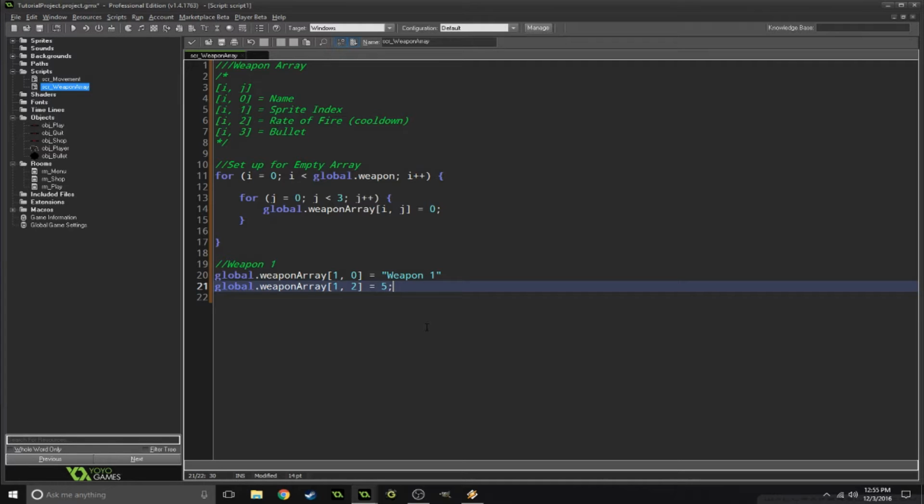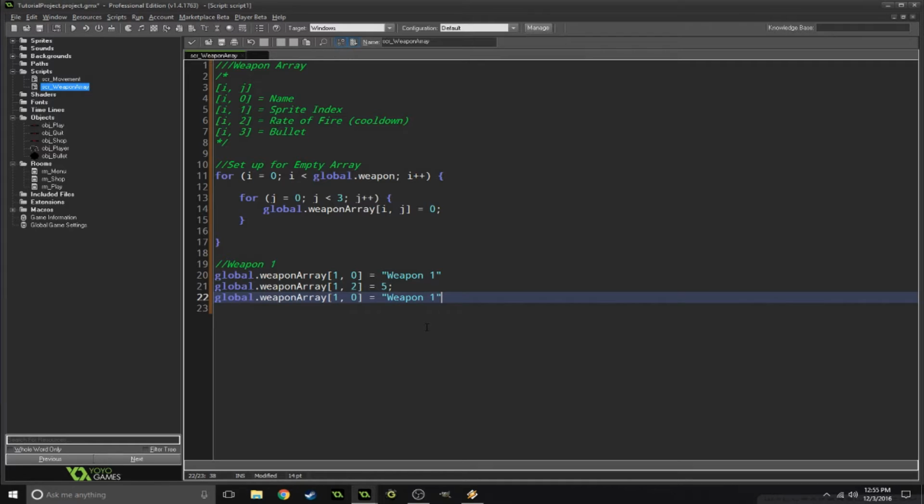Now if we do the bullet, which is 3, I, 3, paste that, it's going to be 1, 3, and the bullet is obj_bullet. So there we go. That's our first weapon array. You can set up sounds in here. You can set up sprite index, like I said. You can set up where the bullet comes out, all that stuff, and it's really handy whenever I show you how to do the rest of this.